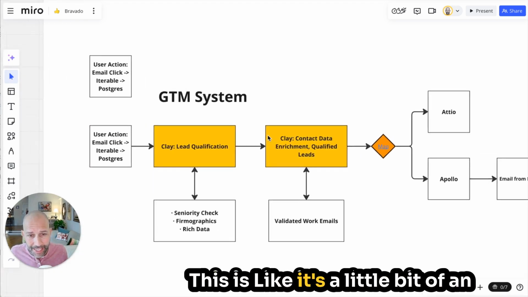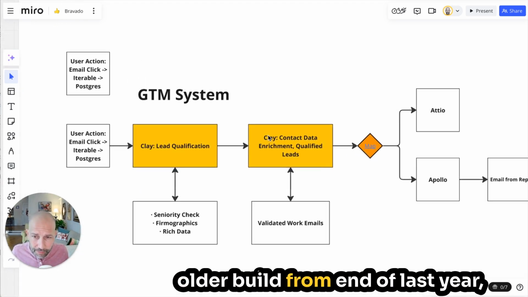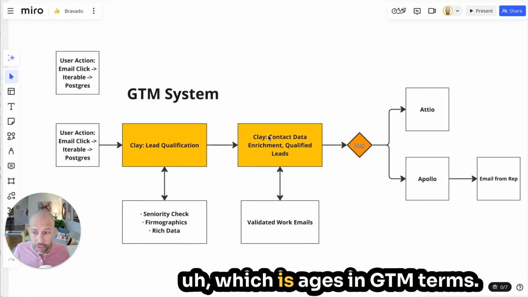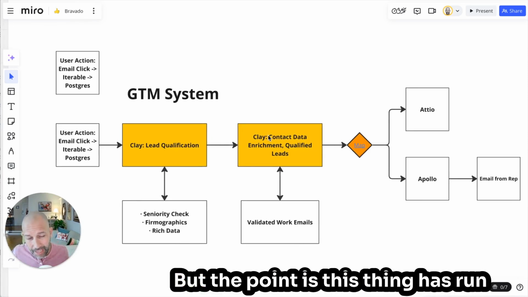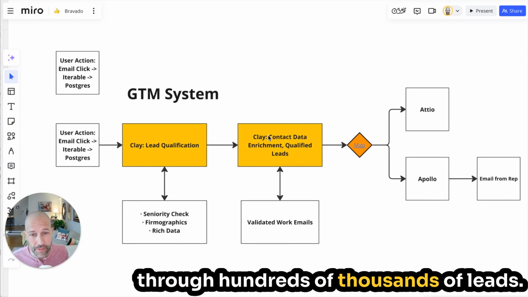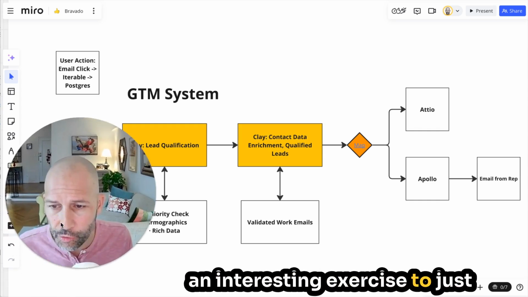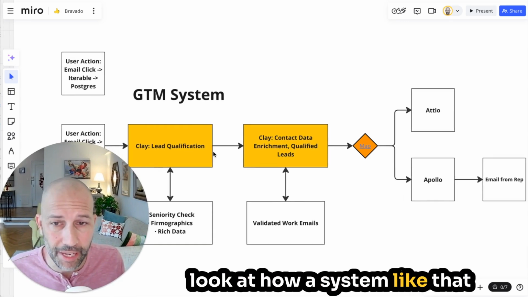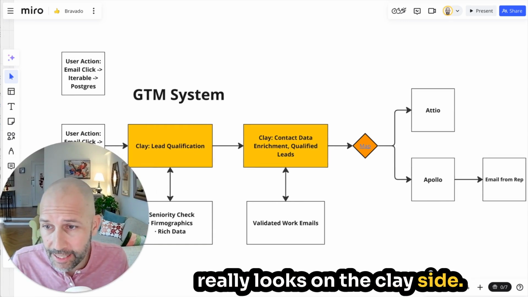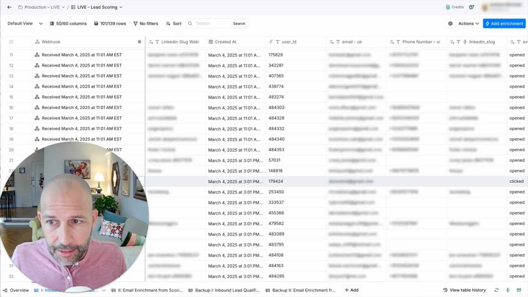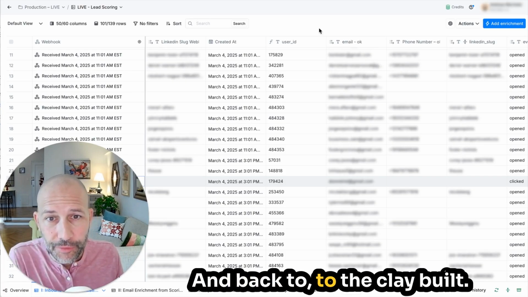This is a little bit of an older build from end of last year, which is ages in GTM terms, right? But the point is, this thing has run through hundreds of thousands of leads. And I think that makes it an interesting exercise to just look at how a system like that really looks on the Clay side. And back to the Clay build.